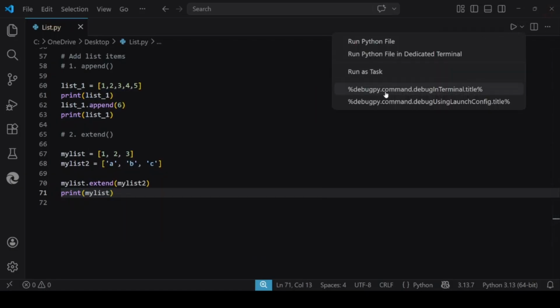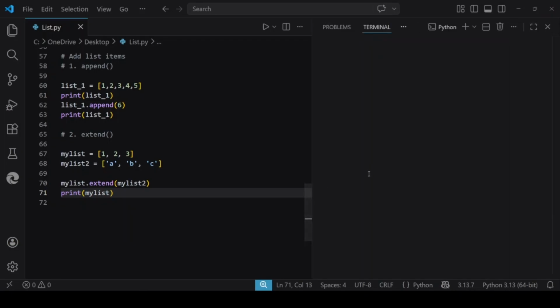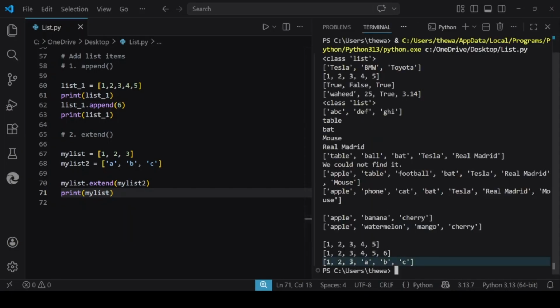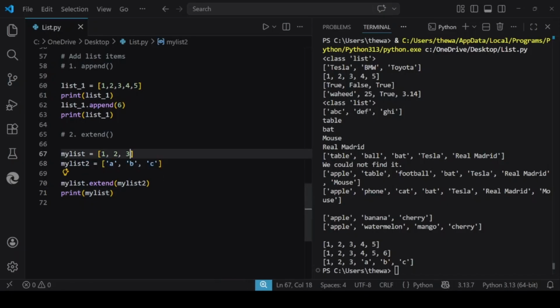So you will see the output. You see that it appends at the end of the list. It takes this whole list and extends it here. Extend also works with tuples, sets, and any iterable. And the third way is insert, which we already covered. So there are three methods to add list items.